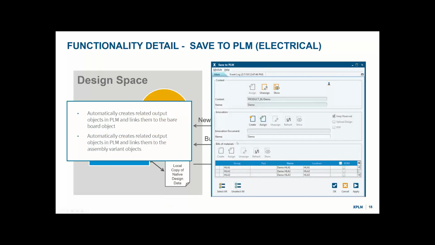There's no bare board object sitting in here, for example, because there's no board. But you can see there's different terminology here too. These aren't called variants anymore. They're called different groups. So the design of the GUI is very similar between electronic and electrical, but it is tailored towards electrical users.